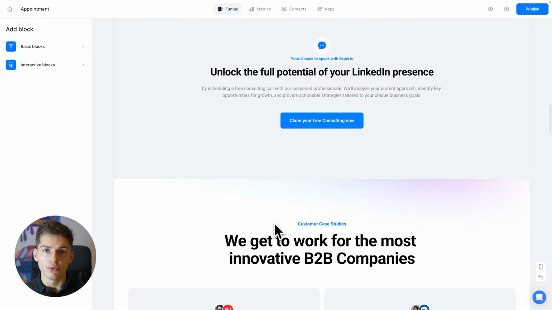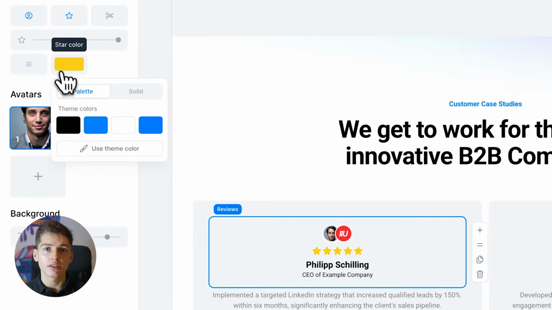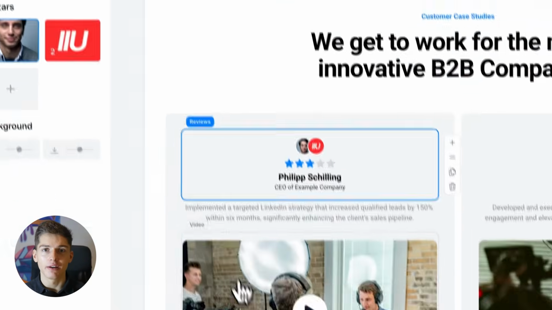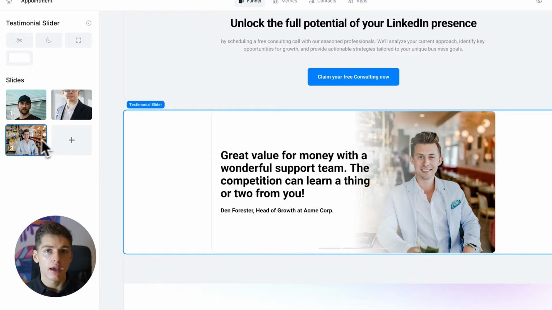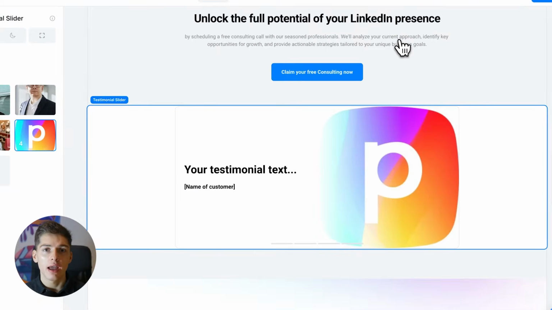Next, we've got the reviews. Select the star rating on the slider and upload the avatars of your customers here. Moving on to the testimonial slider. This block allows you to combine images and direct quotes from your clients or your client's clients into an auto-sliding block. Simply upload an image and click into your text to adjust it for your own testimonials.